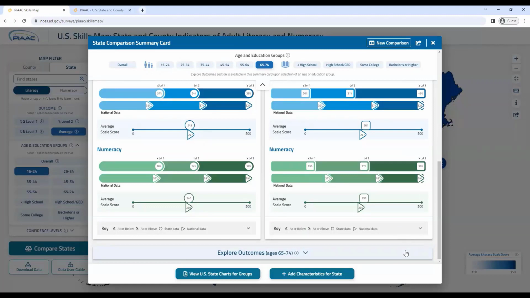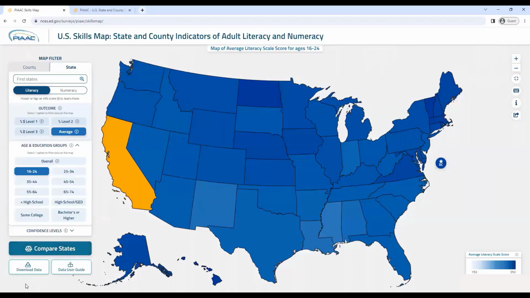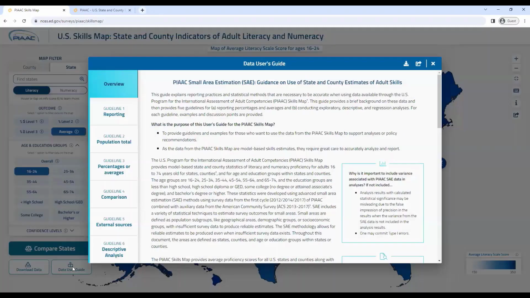Scroll down and open the Explore Outcomes section to see results for all the subgroups under your selected demographic. Here we'll see one figure showing where the skills for each age group fall. While you can't access results of statistical testing between age groups in the same state directly within the map, back on the main map page, you can download the Skills Map data in Excel format for further exploration. The data user guide can provide guidance for analysis, such as reporting of the state and county estimates, statistical testing, and merging Skills Map data with external data.